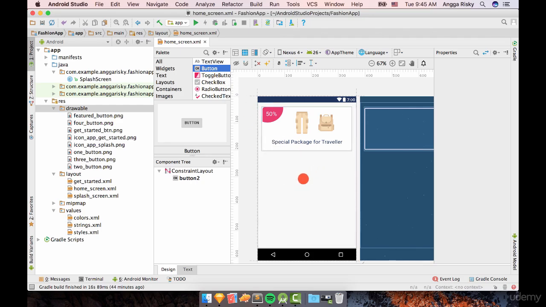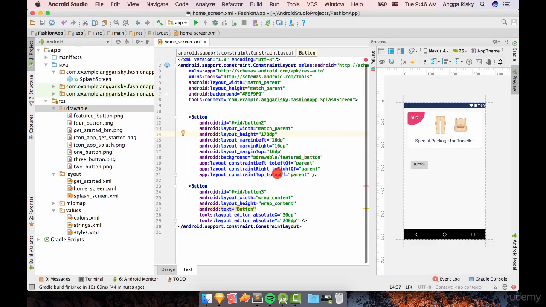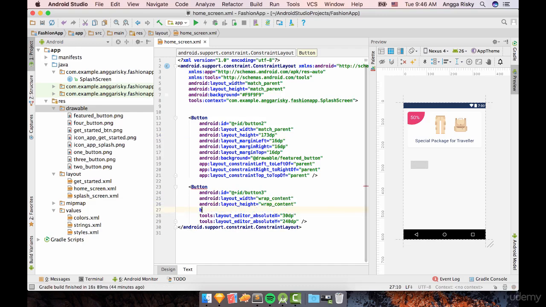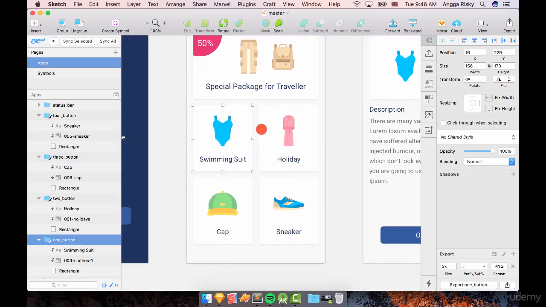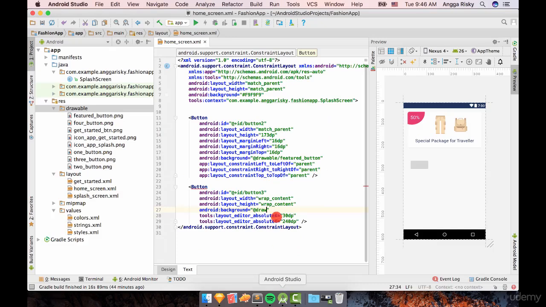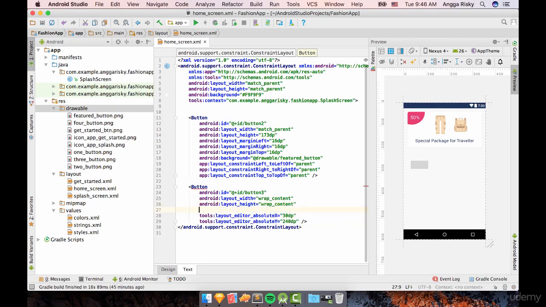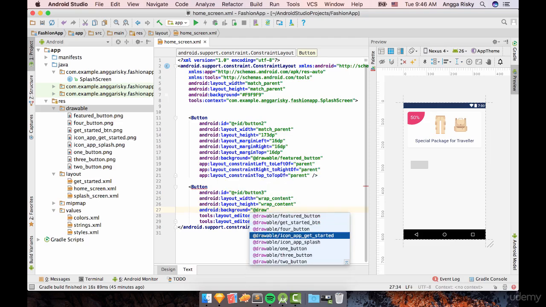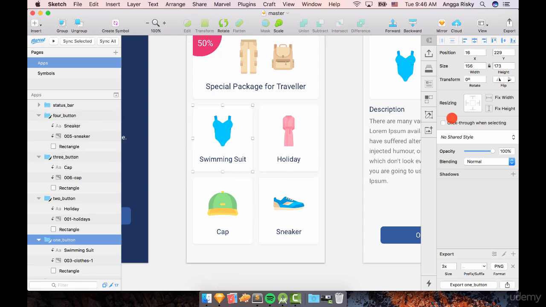Just drag and drop like this, and go to text again and remove this here, and we need to change the background to drawable. The buttons start from 1, 2, 3 and 4. Drawable 1 button. I'm sorry, I made a mistake here. So background drawable 1 button. Okay, and it's so big, so we're going to change the size to 156 and 170.